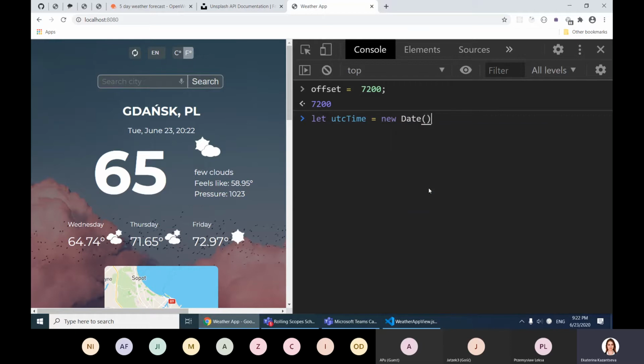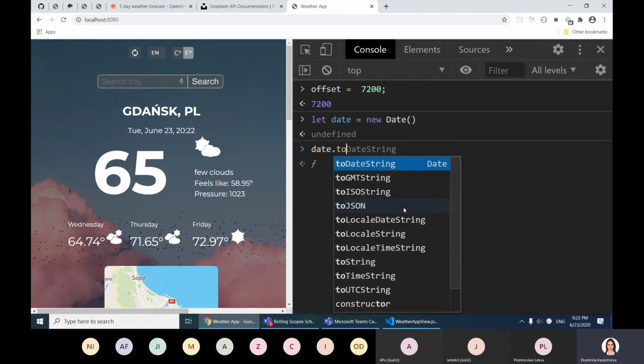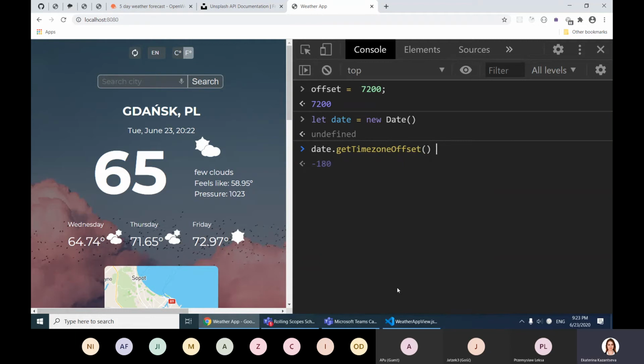my current date. Oh no, that's just the current date. Let's start with my current date. So my date is this, and then date dot get time zone offset. So this is the time in minutes. Then we multiply that by seconds, and then by milliseconds. Oh, and that's the milliseconds difference to the GMT time.